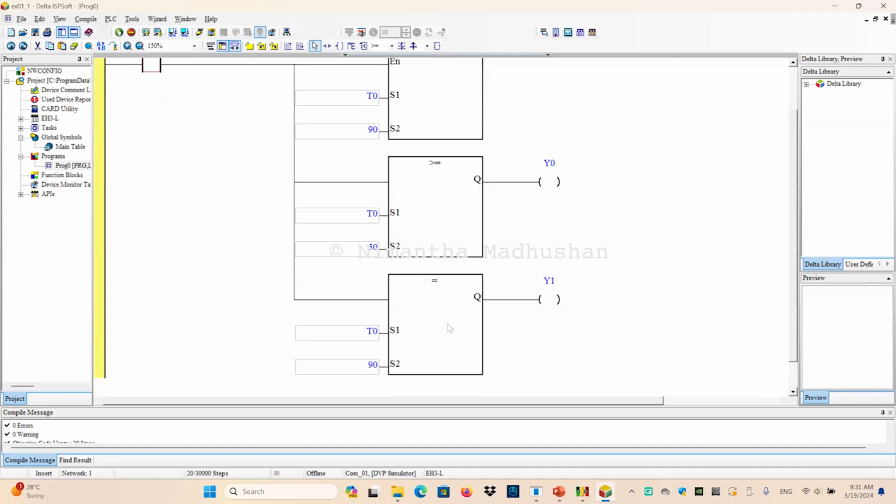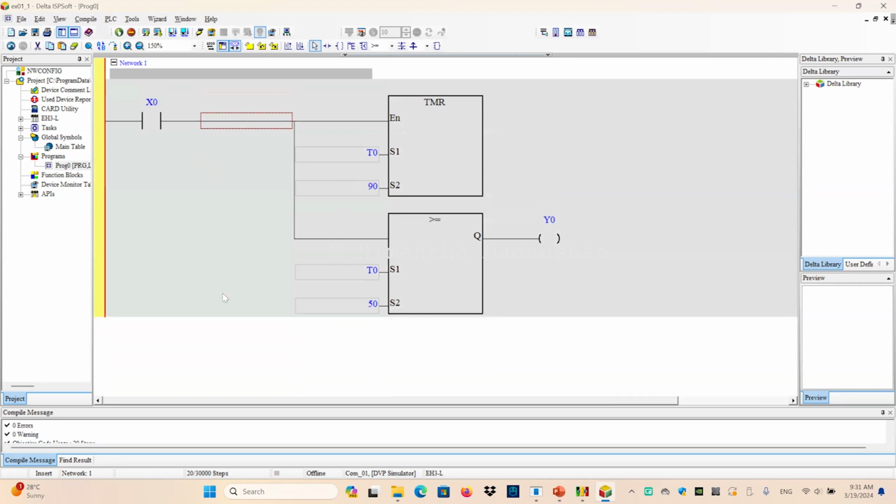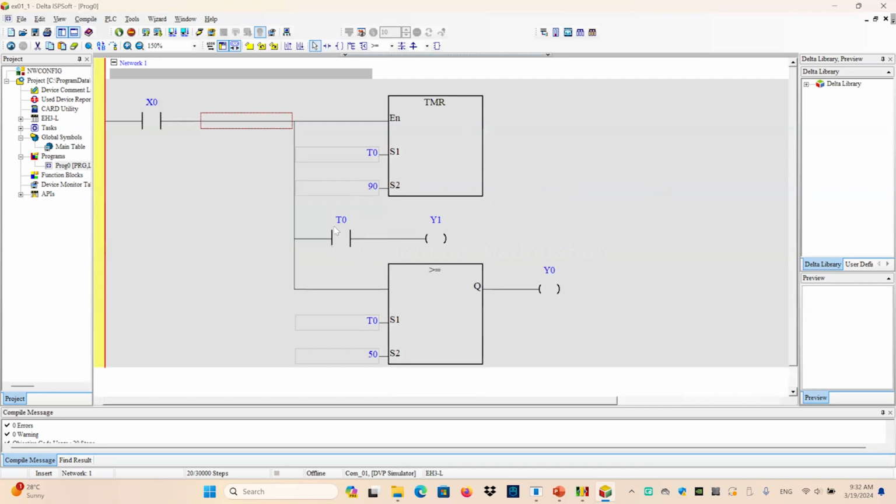Or else you can use, for the Y1, I will add a parallel network. I will add a contact here, give T0, and give Y1. Then when T0 is enabled, Y1 is on. The T0 is activated, Y1 is on.